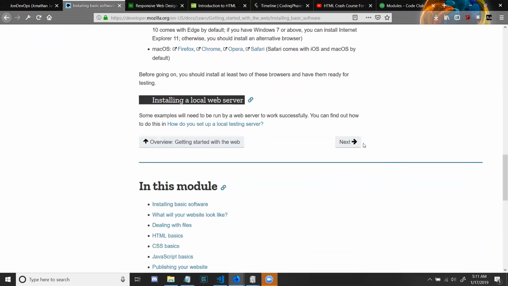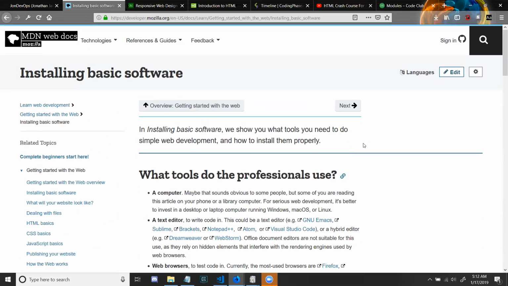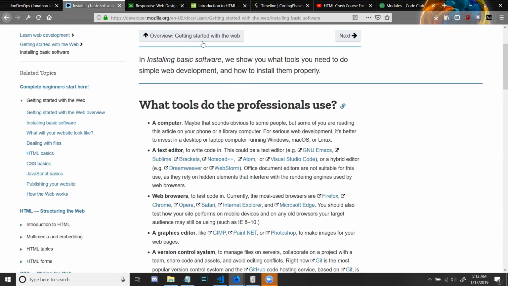Installing a local web server. Some examples will need to be run by a web server to work successfully. You can find out how to do this in How Do You Set Up a Local Testing Server. And we will be moving on to what will your website look like?